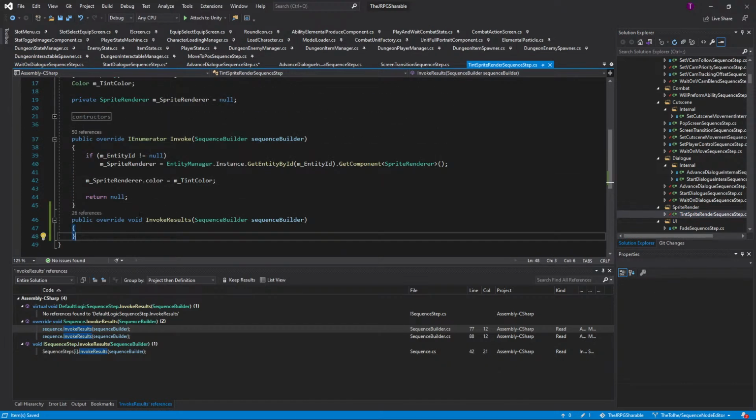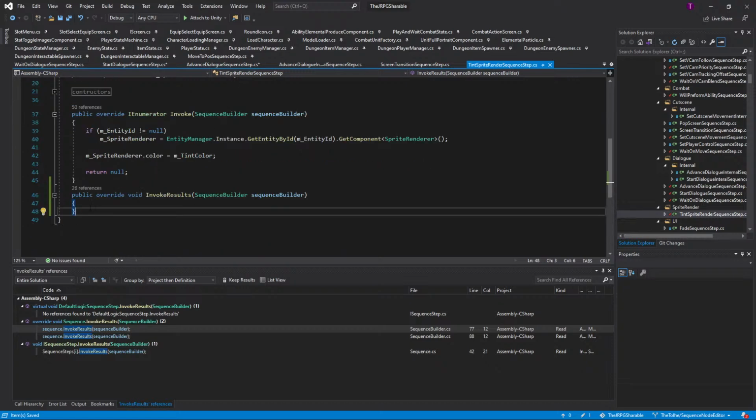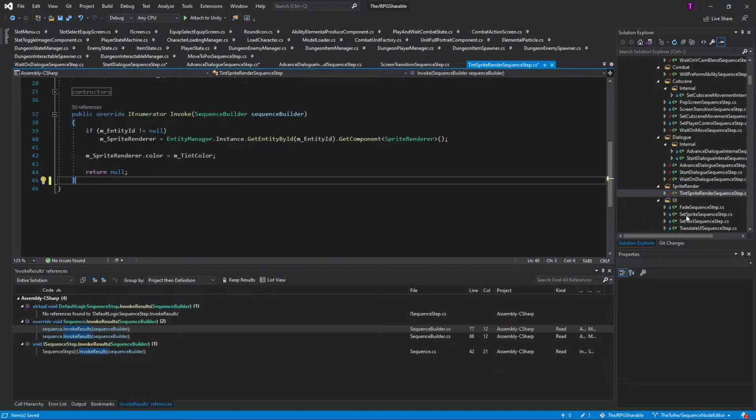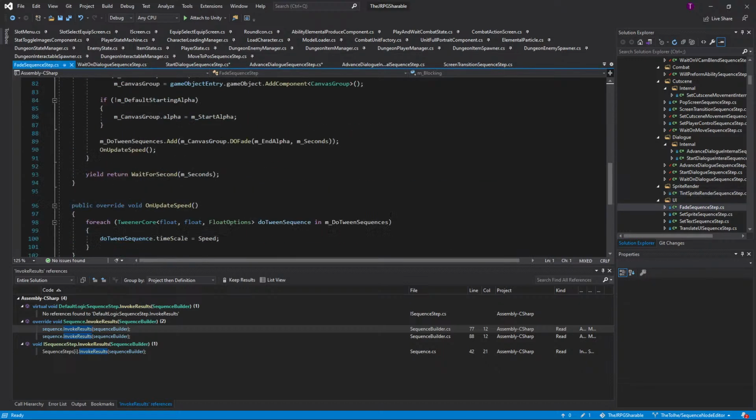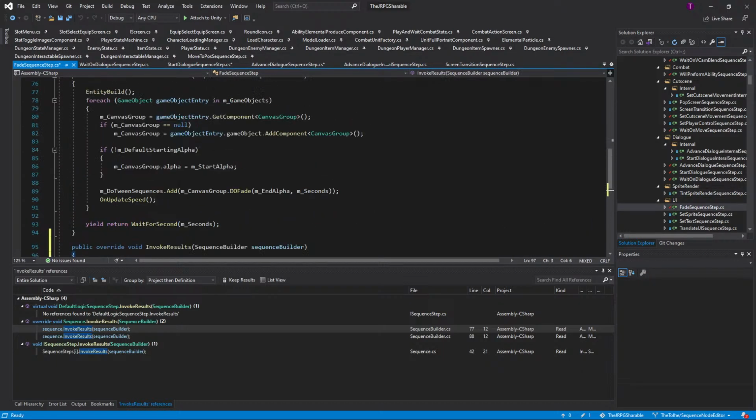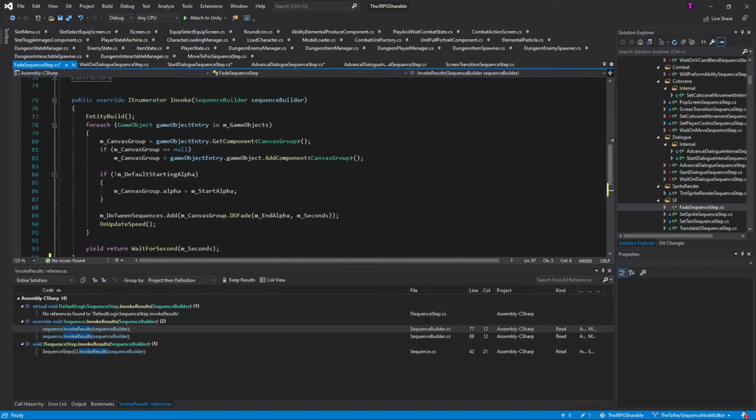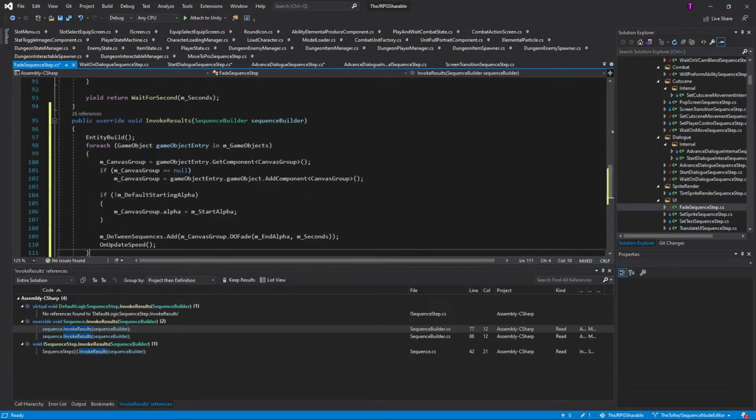And then we have some decisions to make, chat. This one doesn't need an override. It's not doing anything complicated. This is a fade. That's definitely going to need an override. So, grab this. Paste this in here.